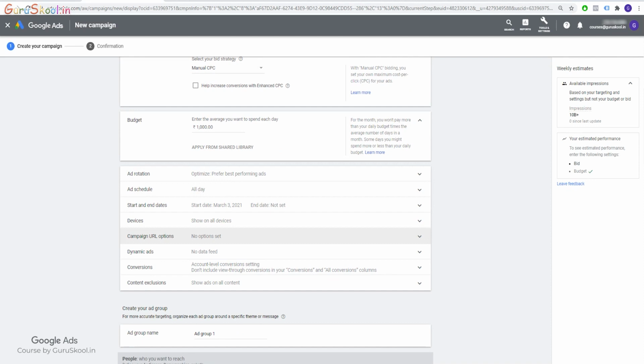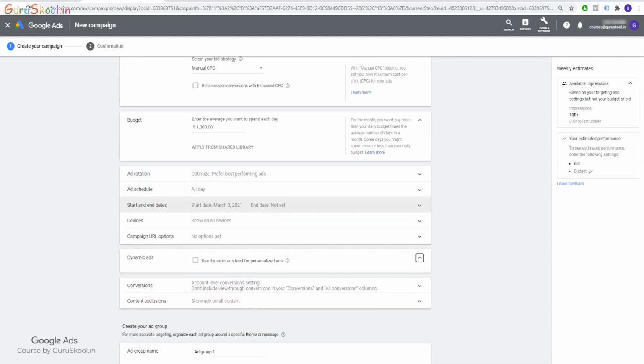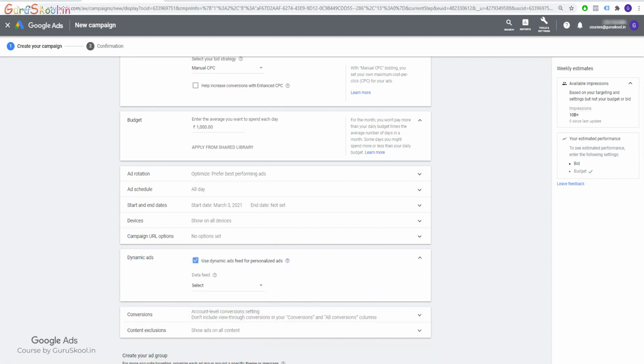Then we have campaign URLs. Then we have dynamic ads, conversions, content exclusions. I'm not going to do this. I'll directly go to dynamic ads, and here I'll use the dynamic ads feed for personalized ads.